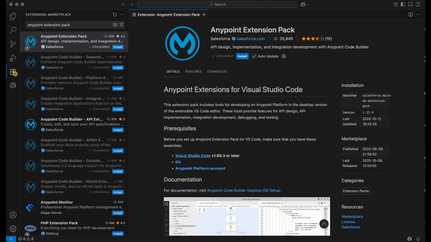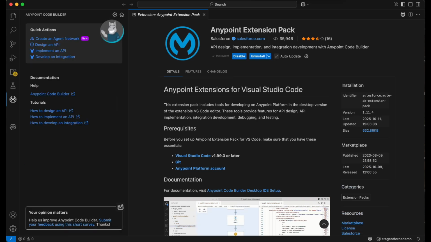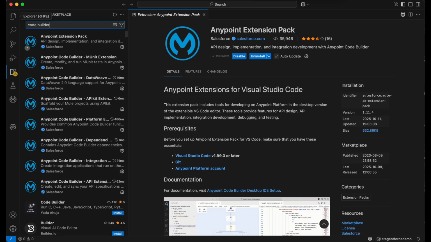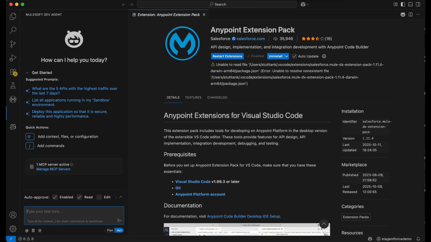Reinstall the extensions: go to Extensions, search for Anypoint Extension Pack and click Install. That's it. Your setup issue with both ACB and MuleSoft Dev Agent is now resolved in just a few steps.